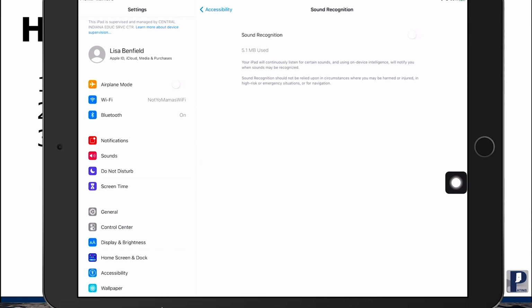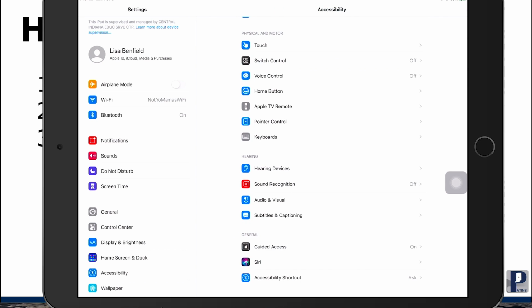Sound recognition. If you have a student that is deaf or hard of hearing, there are certain sounds that the iPad will alert them to. So if there's a baby crying in the area, glass being broken, a doorbell, etc., the iPad will let them know about that.